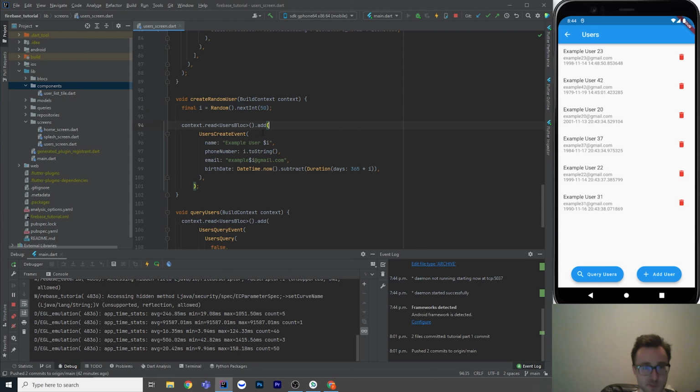And then it dispatches this event, users create event, with the name, the phone number, that's not actually a phone number, and the email, that's obviously not an email either. And then the birth date is just that random number as the number of years old they are, so it's now minus that. So yeah, the birth date 1990, 1984, stuff like that.